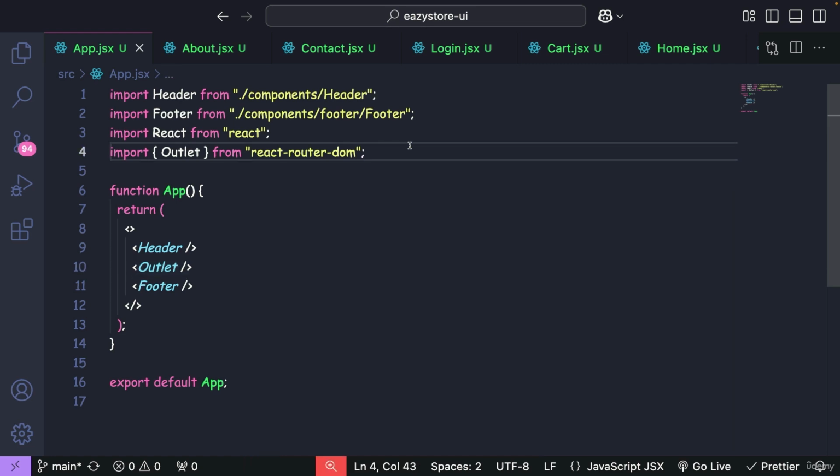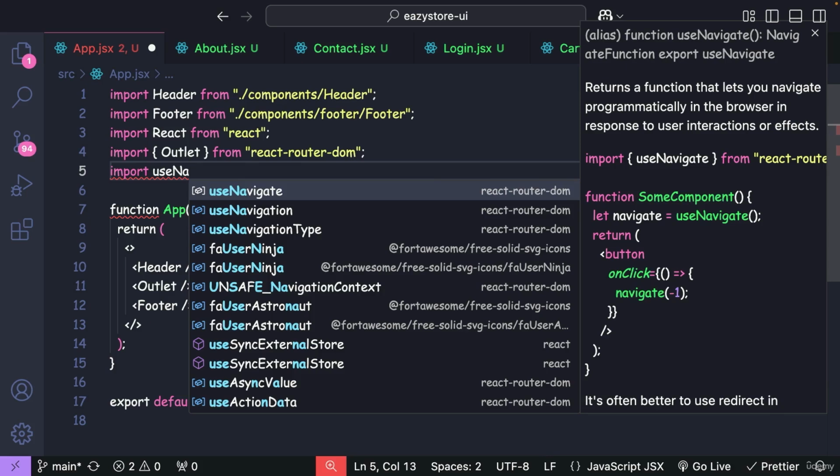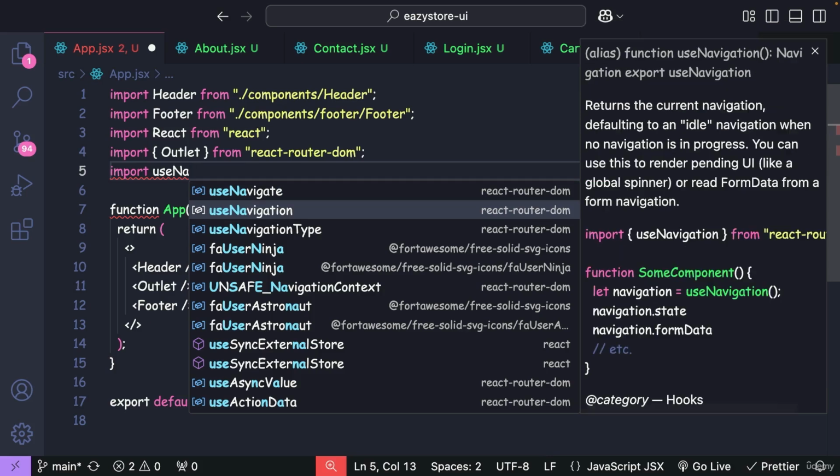Let me import the hook with the name useNavigation. There is also another hook with the name useNavigate, which we are going to explore in the coming lectures. For now, let's focus on useNavigation. The documentation conveys that this hook is going to return the current navigation, defaulting to an idle navigation when no navigation is in progress. We can use this hook to render pending UI like a global spinner or show some loading message. Or we can also use this hook to read the form data from a form navigation.